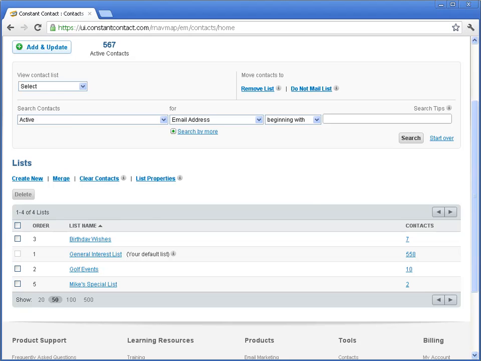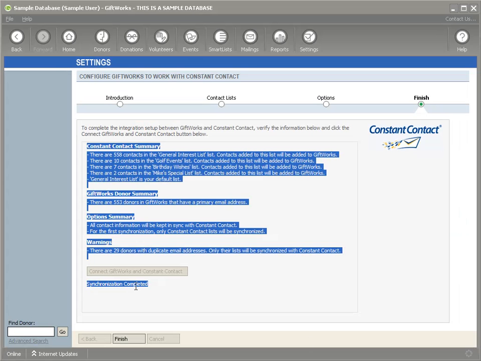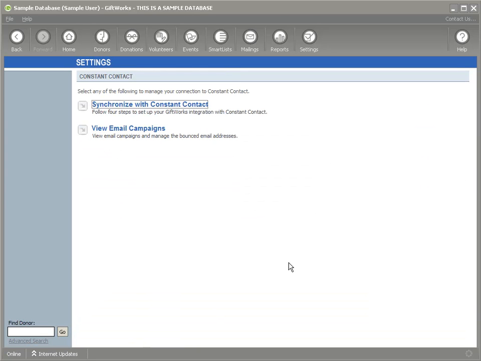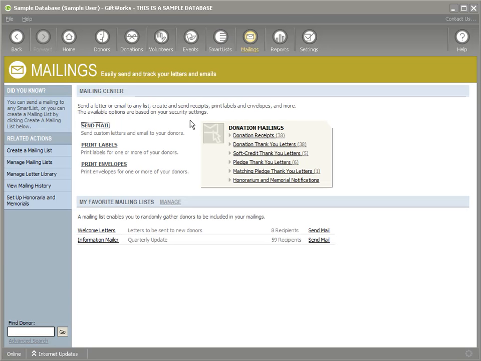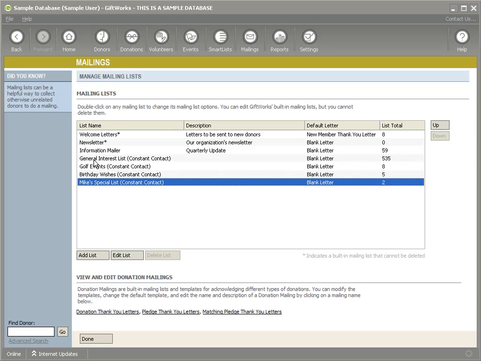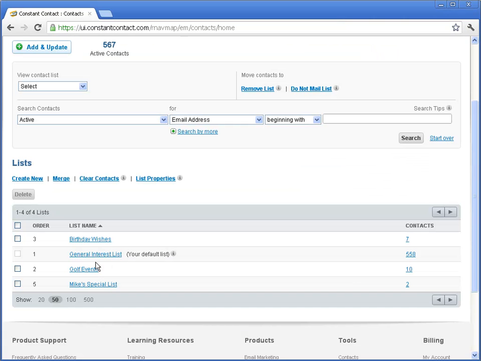So let's head back to GiftWorks. We see that now the synchronization is complete. We'll see that down here at the bottom, and I can just click on Finish. Now, once GiftWorks and Constant Contact are connected together like we've just done, I'm going to show you some of the things that appear or happen in GiftWorks as a result of that. First of all, if I go to the mailing section, you're going to see under the Manage Mailing List section that there are now 4 additional lists that have been added in GiftWorks, and they're all marked with Constant Contact. So I see the general interest list, golf events, birthday wishes, and Mike's Special, which matches what you see right here.